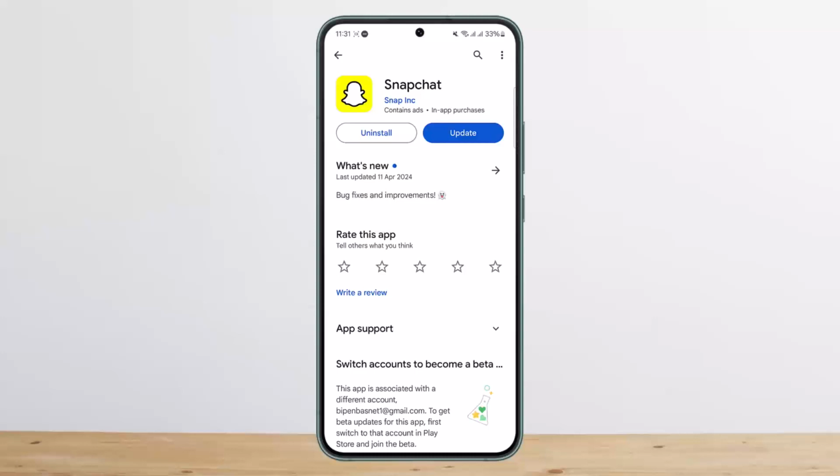Now, first things first, can you recover your Snapchat account if you do not have the password or if you don't have access to your phone number or email associated with the particular account that you're trying to recover? Well, to get things straight, it's a no.